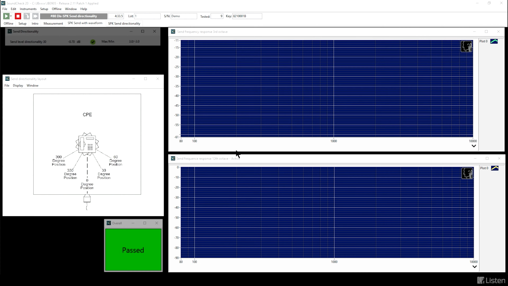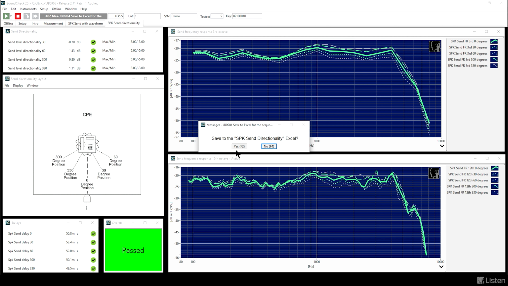When the measurements are done, you'll see a set of frequency response curves like the one on the upper right. All 5 positions' frequency responses are on the same graph, and you can see pretty easily that they're not that different from each other. The solid line is the 0-degree reference. From those response measurements, the overall level is calculated. That's shown in the upper left box.